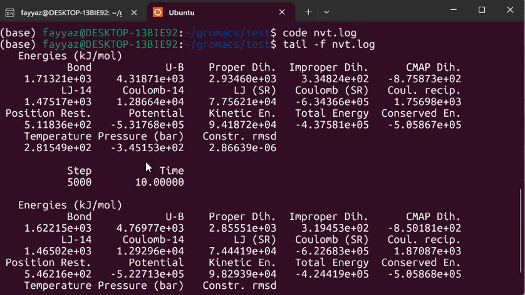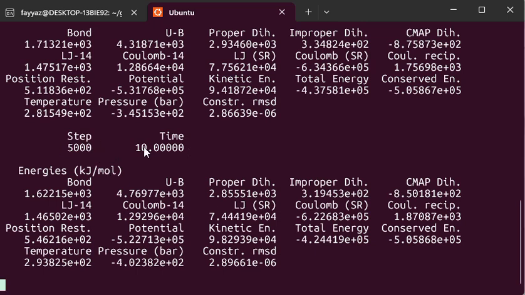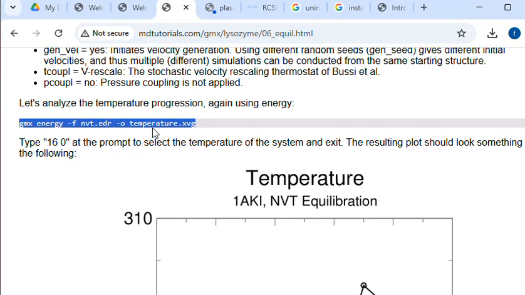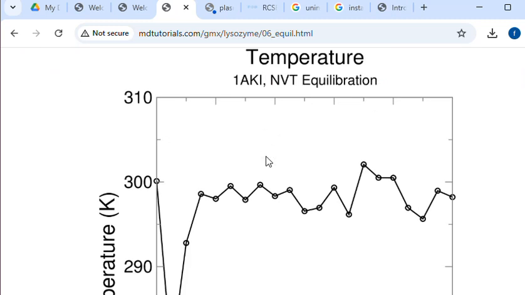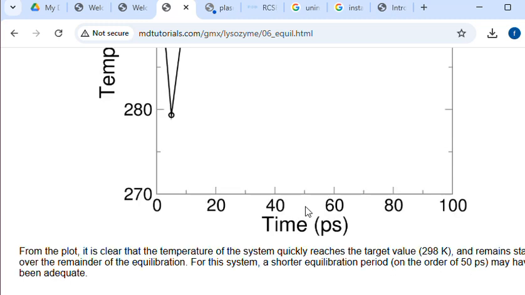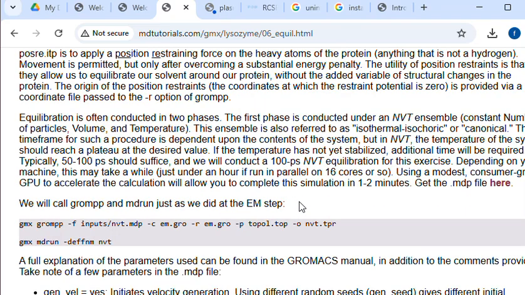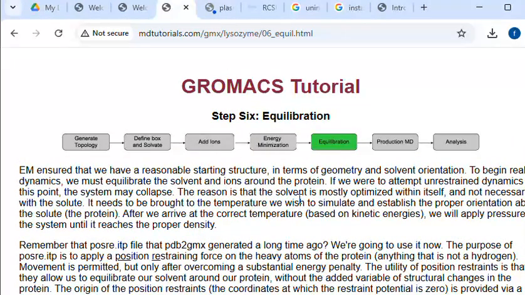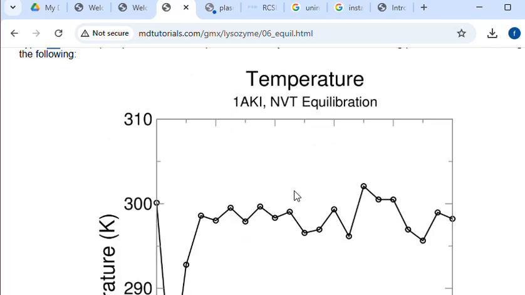So let's wait. This is the next step. Now 5,000 steps have been completed. Time is completed for 10 picoseconds. So let's wait until 20 picoseconds are completed. Then after completing 20 picoseconds, we can run this particular file. We have to type 16 because we want a graph against the temperature, and then we can see the equilibration, how the temperature is being equilibrated. And after the temperature, we have to do the other equilibration, like the pressure one. And then we will go to the next step.